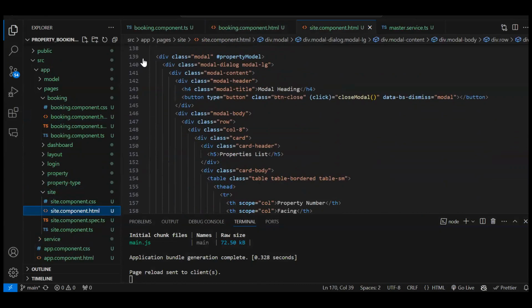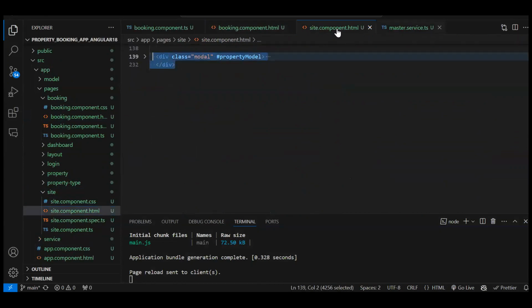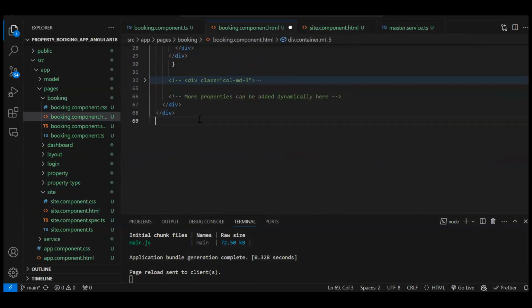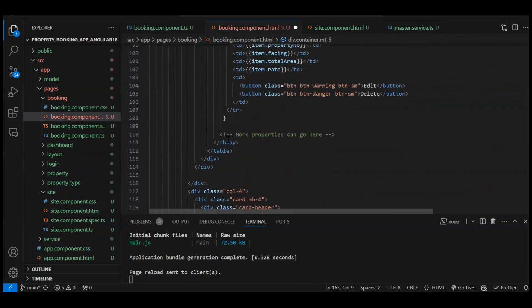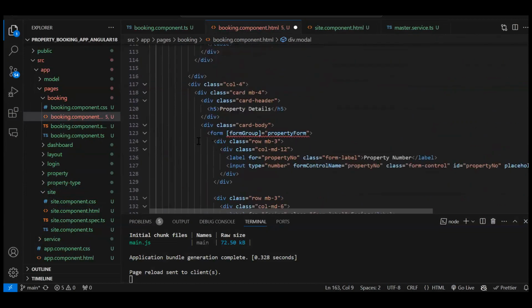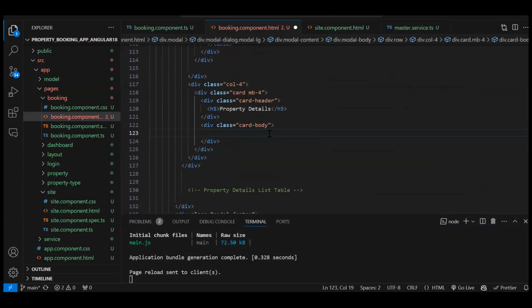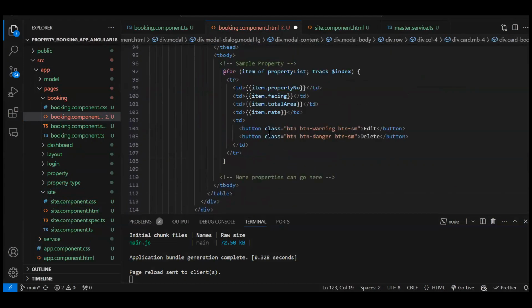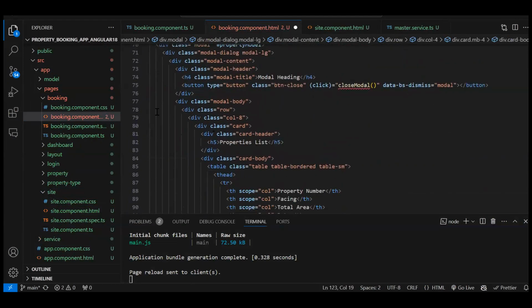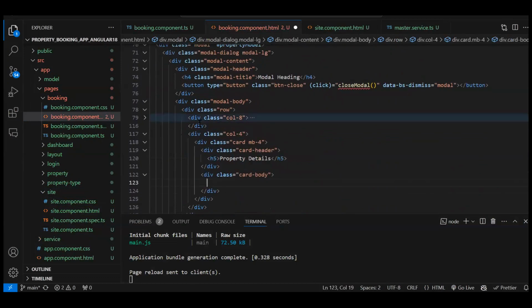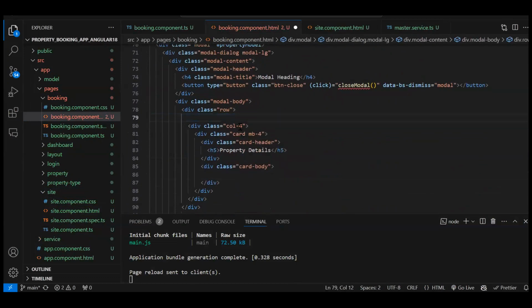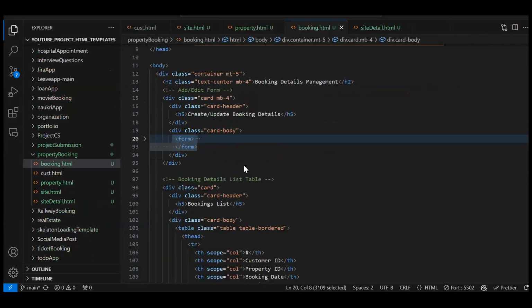We already had created a model pop-up over here. Let's copy it and paste it over here. We just need to remove this form, and we need this form over here.